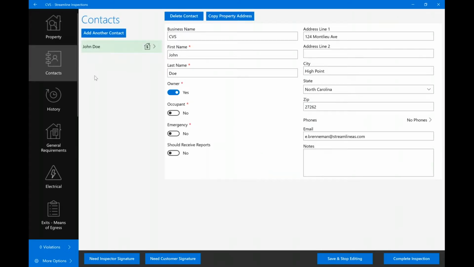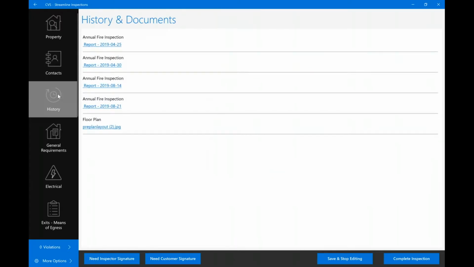Contacts, you can add and create contacts as I mentioned. And then the history section. So the history section, you can see here, we have a bunch of links.